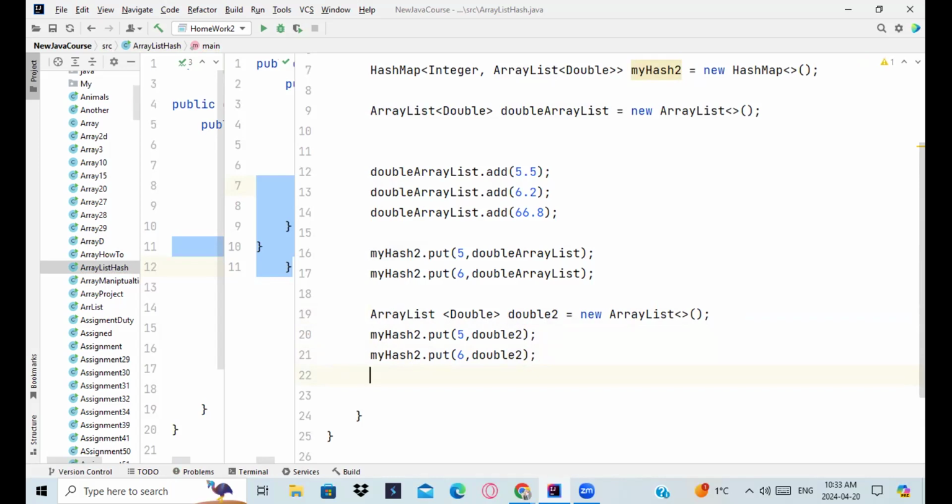Do you understand now? Yeah, kind of. What is double array list exactly? Like this double array list. Double array list is the array list holding 5.5, 6.2, 66.8. Okay, it's now like an object.